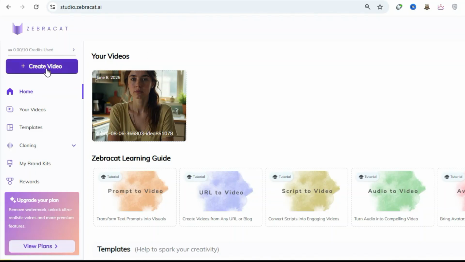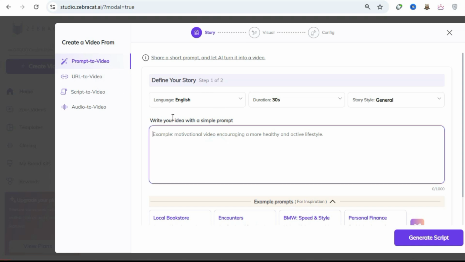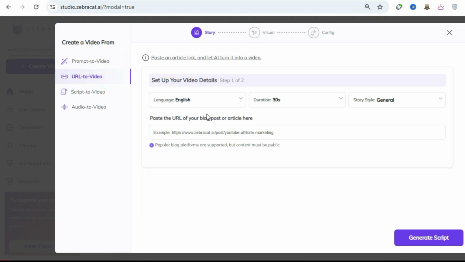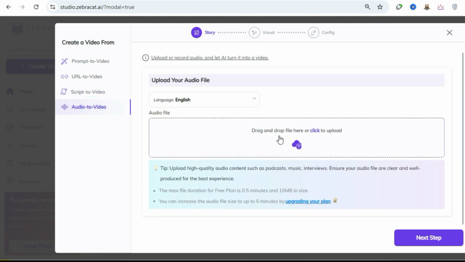All right, let's get started. Click on Create Video. Now you'll see a bunch of new features that weren't available before. All right, now pick the type of video you want to create, like prompt to video. Just type in your video topic and it'll create the video for you. URL to video, drop in a link to any video and it'll make a similar style video. Script to video, paste your video script here and it'll turn that script into a video. Audio to video, upload your audio and it'll build a video around it.